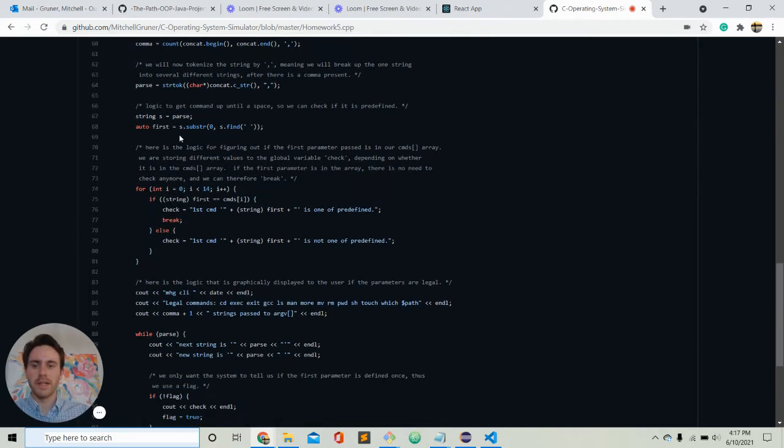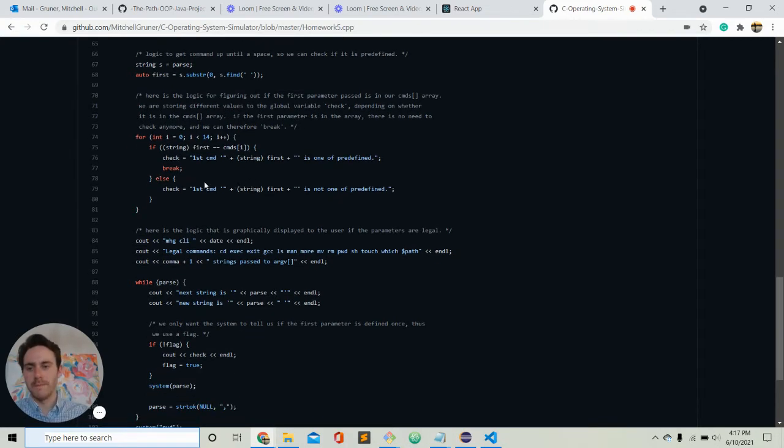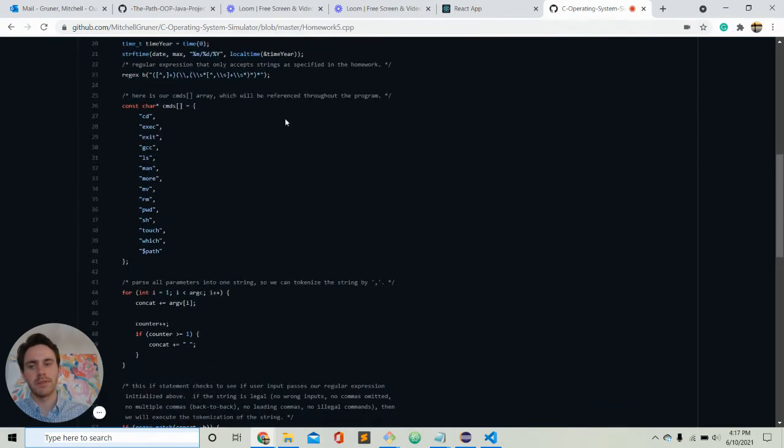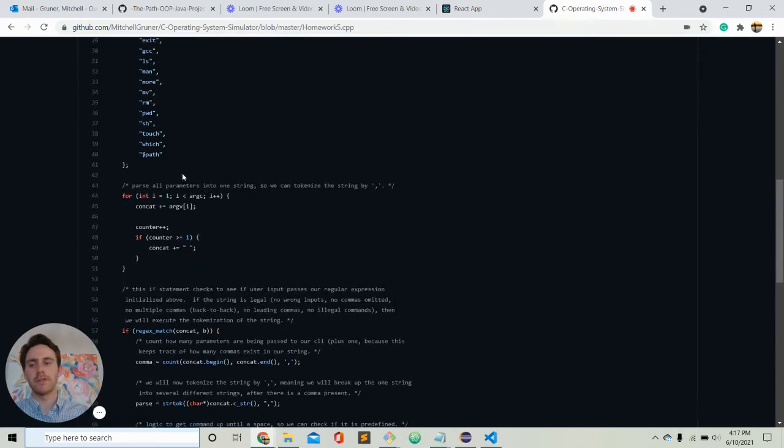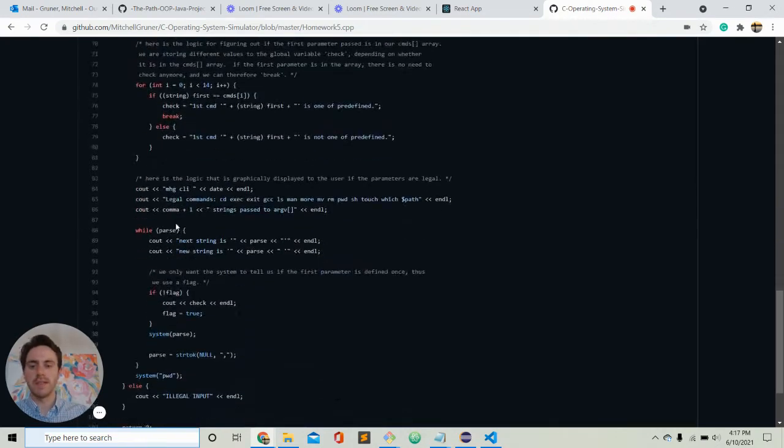We're going to find a substring, and we're going to have that space there because we want to check the command up until that space and see if it is one of our predefined commands. Then we're going to go through here. It's i less than 14 because it's going to loop through the entire commands array. And then we're going to see if it is one of the predefined. We're going to check if it is because it's going to be commands[i]. It's going to go through each one of these and see if it is one of those.